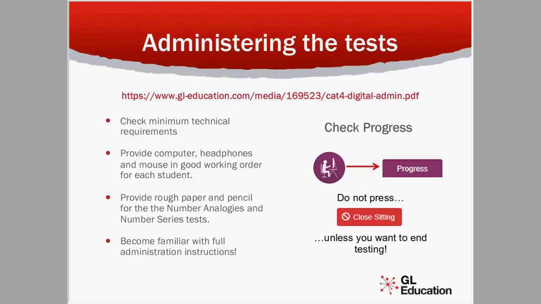Once testing is underway, you can go in and check the progress of the tests by going into the sitting screen on Testwise and clicking on the progress button relevant to the sitting that's underway. I do want to stress there that there is a closed sitting button. Once you get through to that progress screen and you can see what's happening, there is a button that says closed sitting. Do not press this button unless you want to stop students testing. So basically, don't press that button, is what I'm saying.